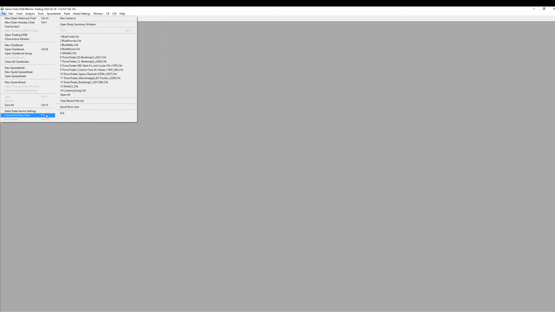If it doesn't automatically connect, that's just a matter of going to File, Connect to Data Feed, and you'll see up here in this left-hand corner, it'll always show you if you are connected or trying to connect or what the status is. So now, boom, we got the green bar. We can see we are connected to this data feed.